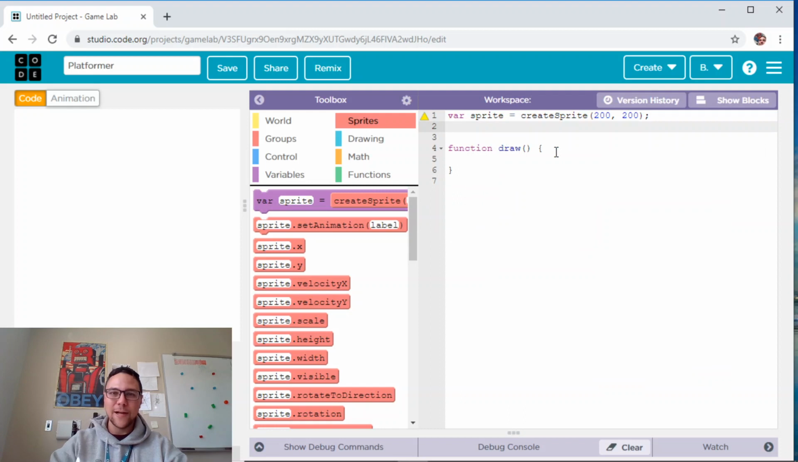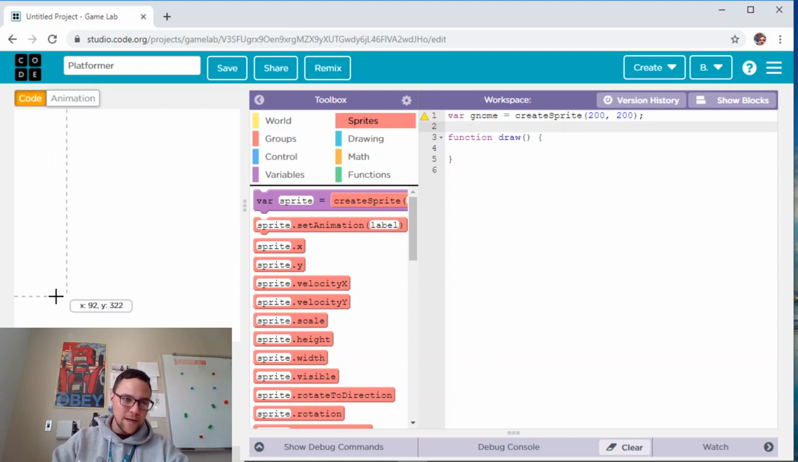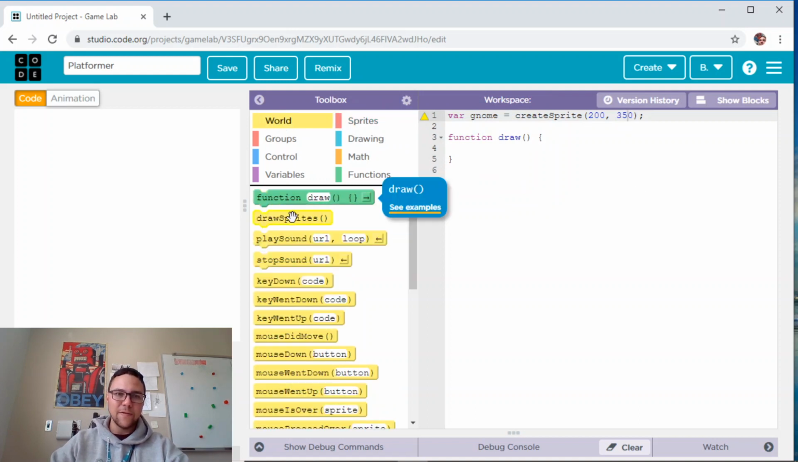All right, so var sprite. Let's get the sprite out there, and I'm gonna name it gnome. So gnome create sprite. We're probably gonna want to put a platform at the bottom of the screen, so we're gonna probably start the sprite at around x of, that's fine, we can start x in the middle and y of maybe 350, and then in the world we need to draw the sprites, and then let's see.